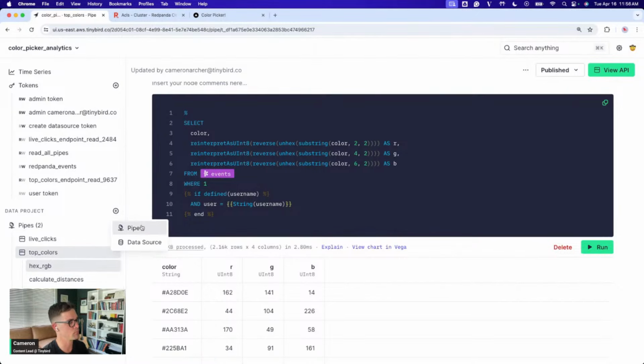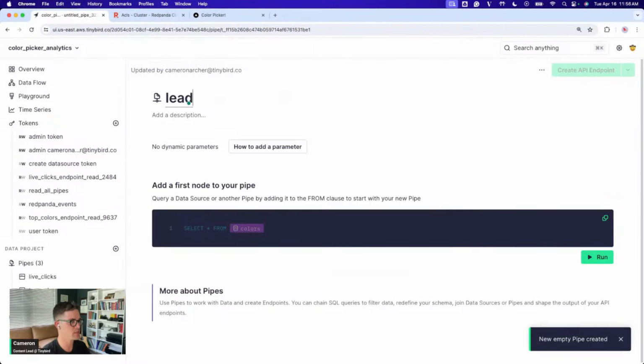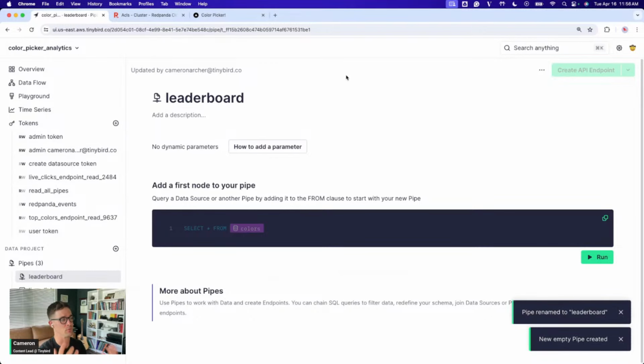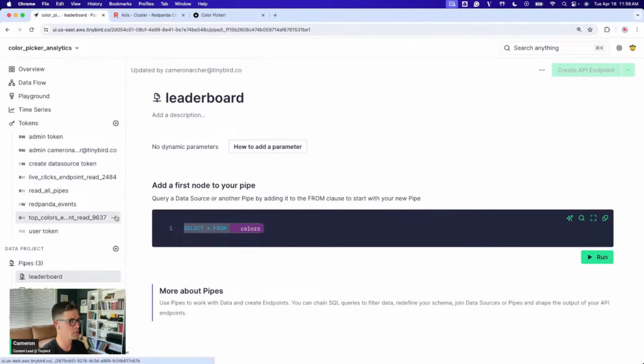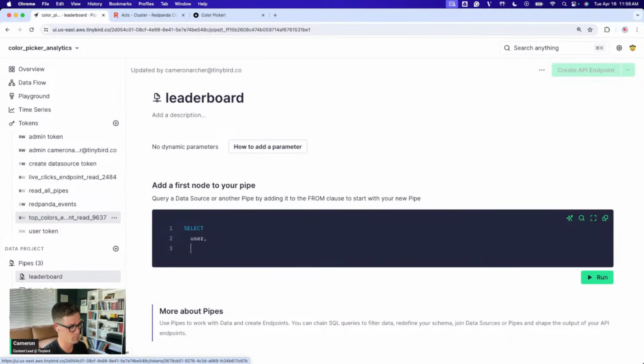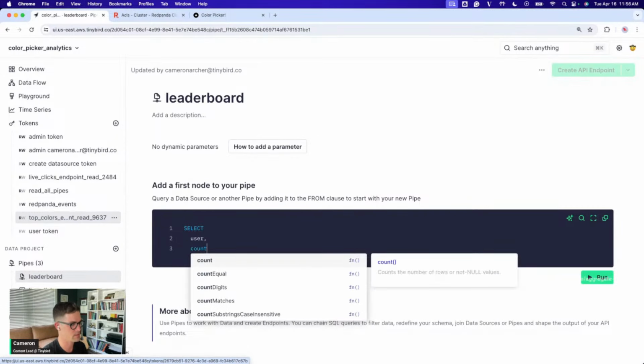Let's create a new one. We're going to create this pipe. So in Tinybird, Materialized Views start with pipes. We define SQL, and then we use that to build our Materialized View. So all we're going to do here is select user, pass that user, get a count as clicks from events, group by user.